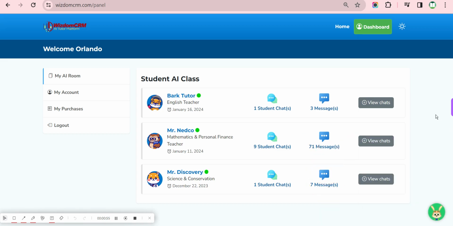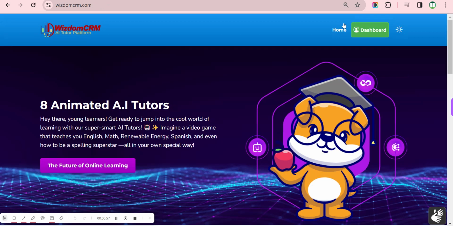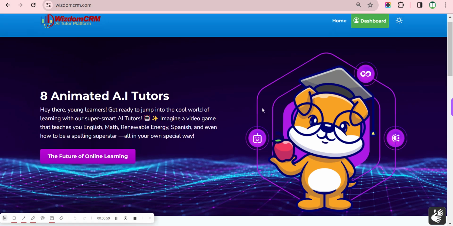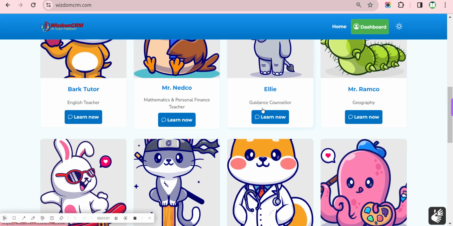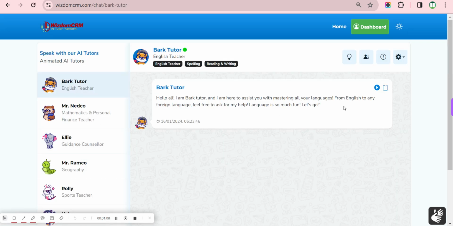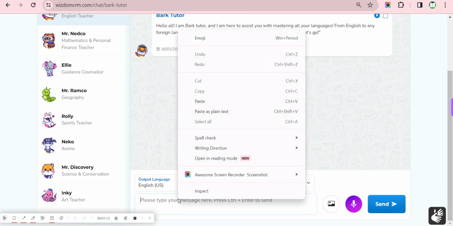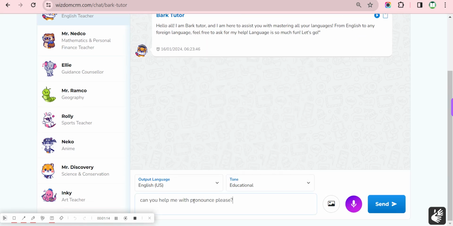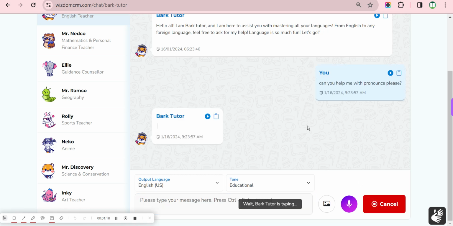Very straightforward. Now, by selecting home, it takes you to the dashboard where you could see all the AI and choose whichever one you want to speak with and to learn to teach you. Now, in this example, I'm going to use Bark Tutor, and we're going to ask Bark Tutor today, can you help me with pronouns, please? Let's click send. Bark Tutor's goal is to do just that, and it's very simple.